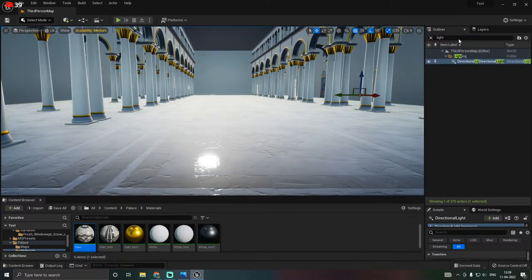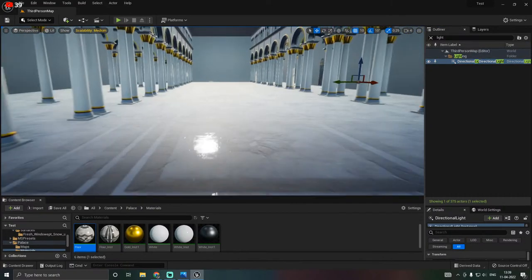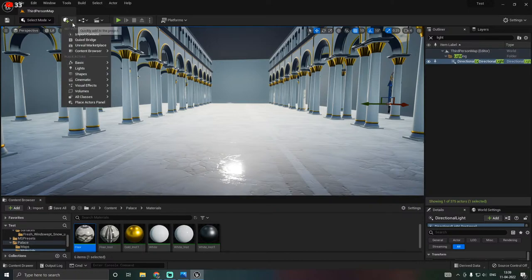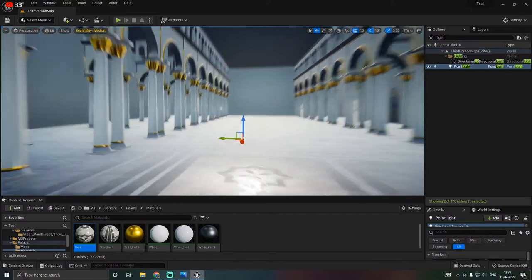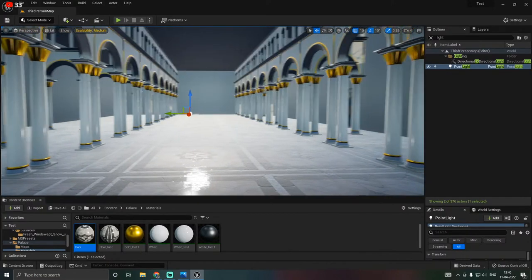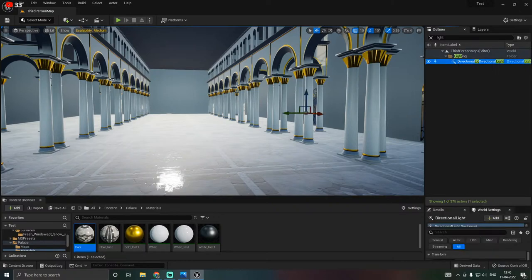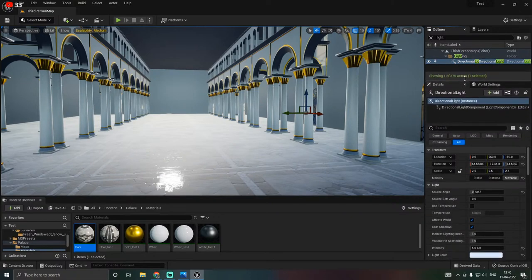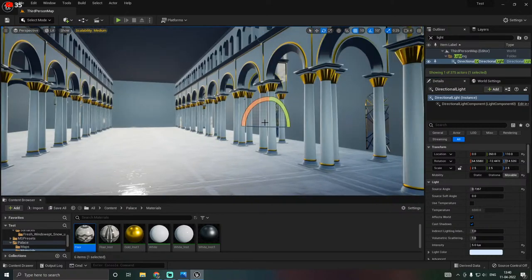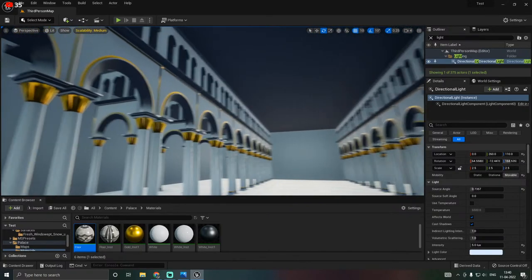See something wrong. Then we don't have the shadows, right? So if I go to this add button, then lights, point lights. Wait, I'll delete it. The directional light settings, stationary. Something wrong, I think, for the lighting part.